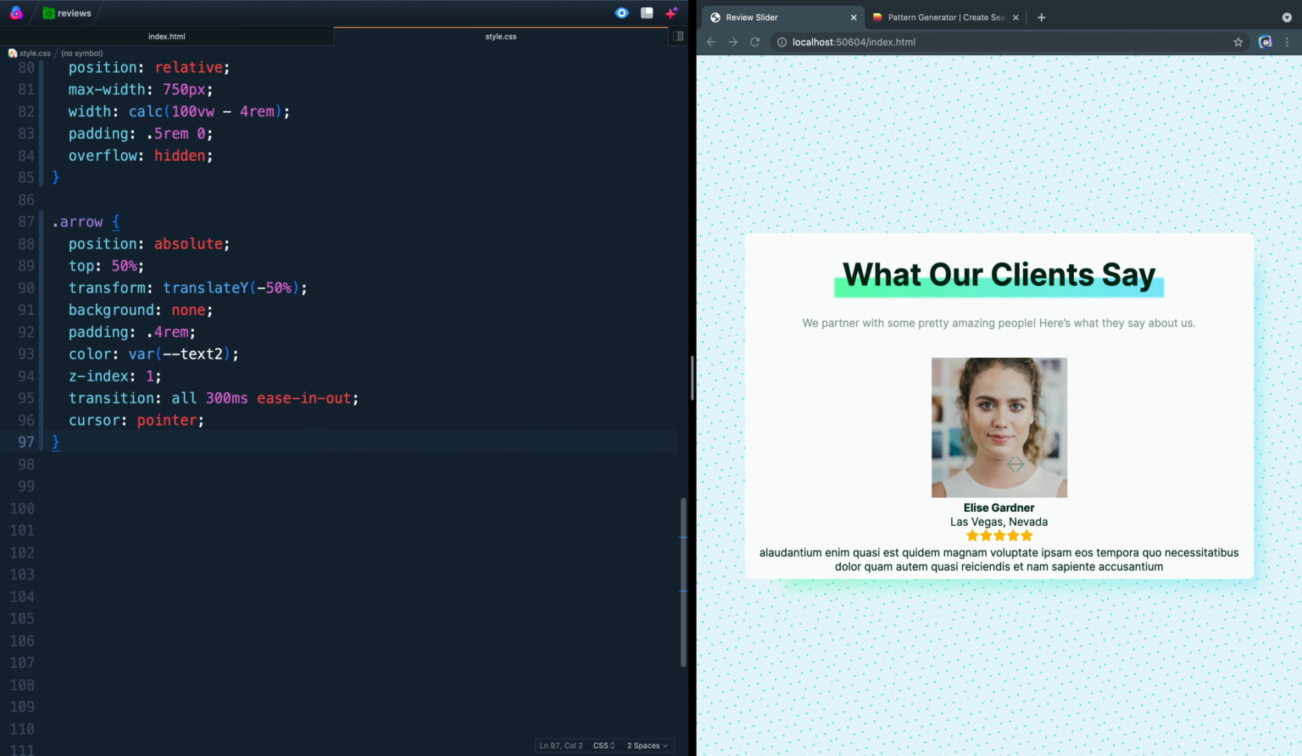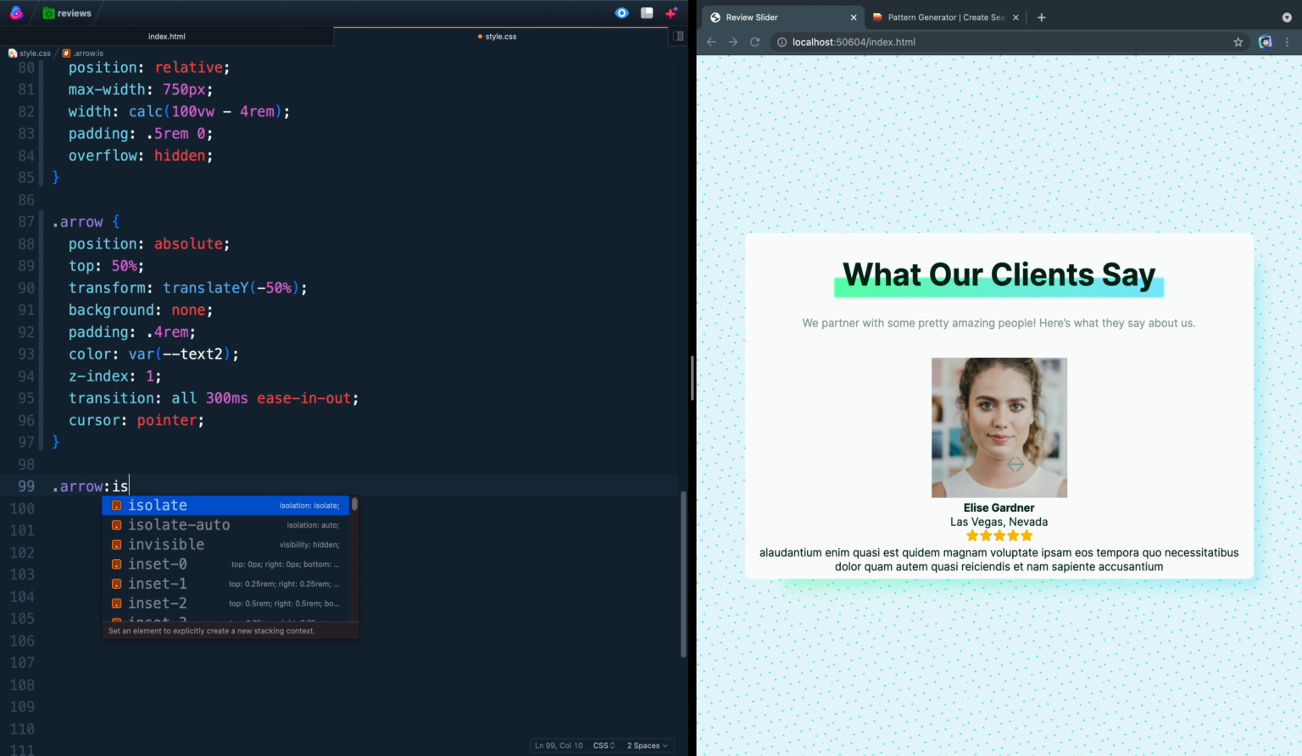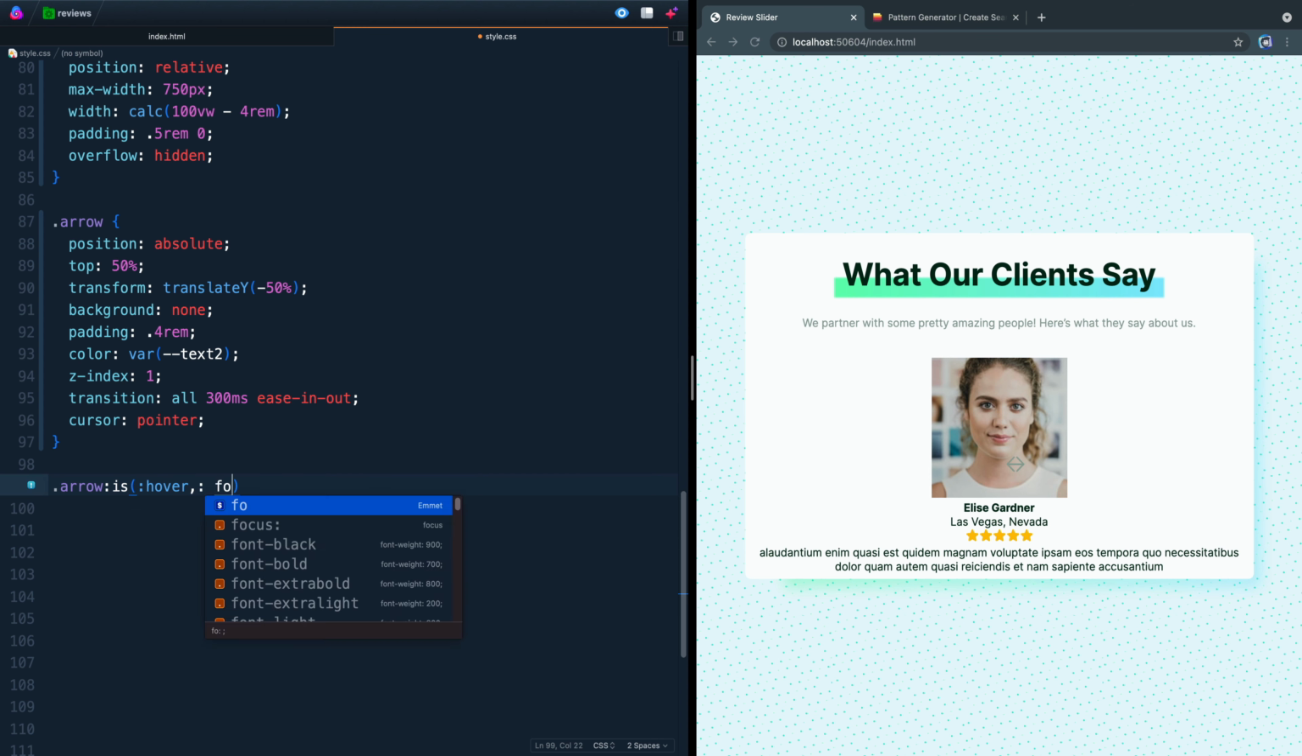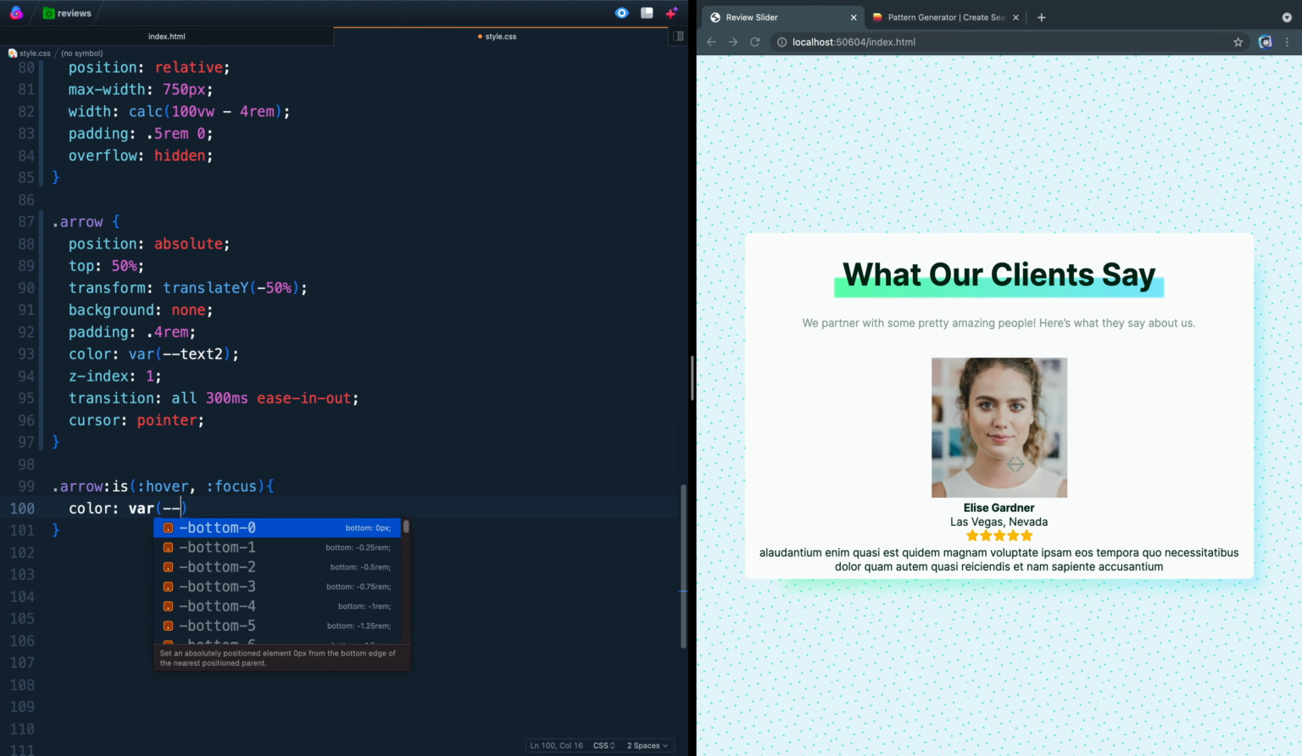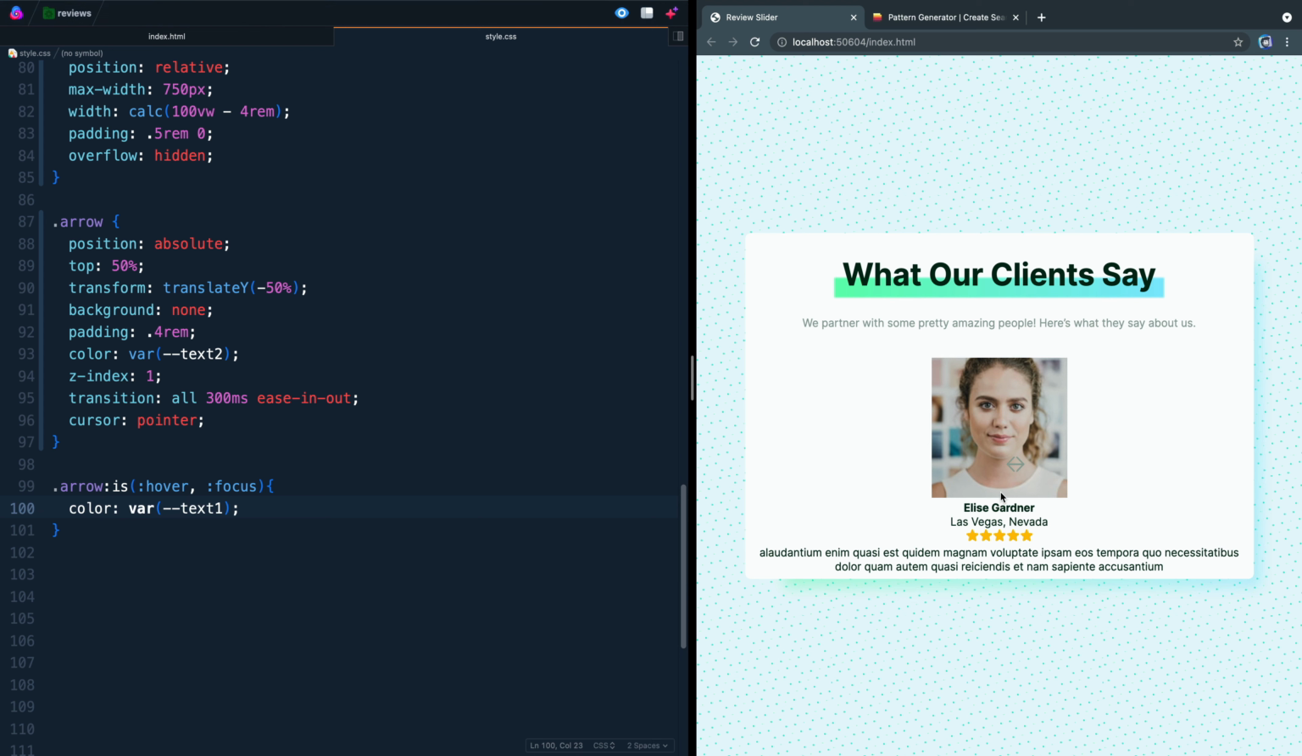We need to now move the left and right one the right ways, but we'll do that in just a second. First of all, we want to update the color when we hover over either of these arrows. So we'll say arrow, and then we'll do an is selector here, and then we'll select both the hover and the focus. These are kind of new ways to select things with this is selector. It just makes it a little quicker. We'll do our var text of 1. And now if I save this and come over here, now when I hover, it'll actually transition because I've got this transition on it here. It's a nice smooth in and out.